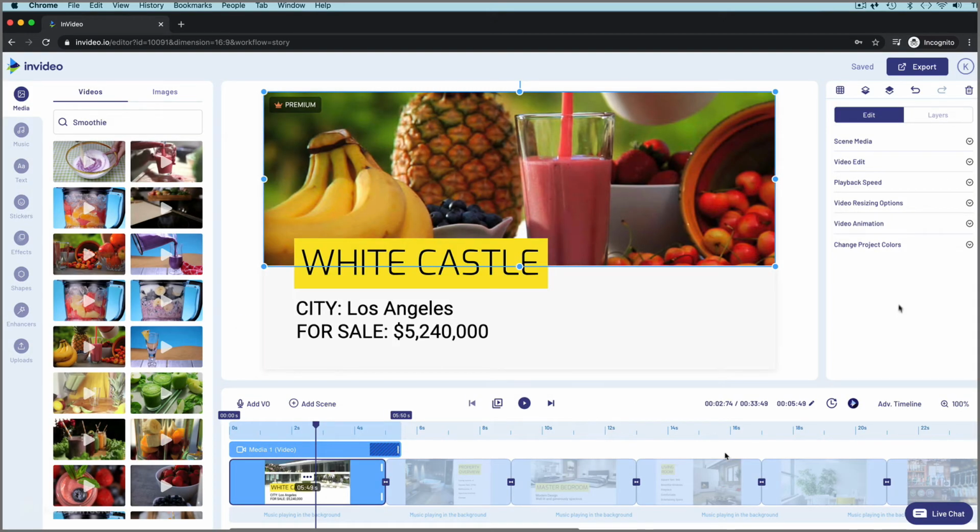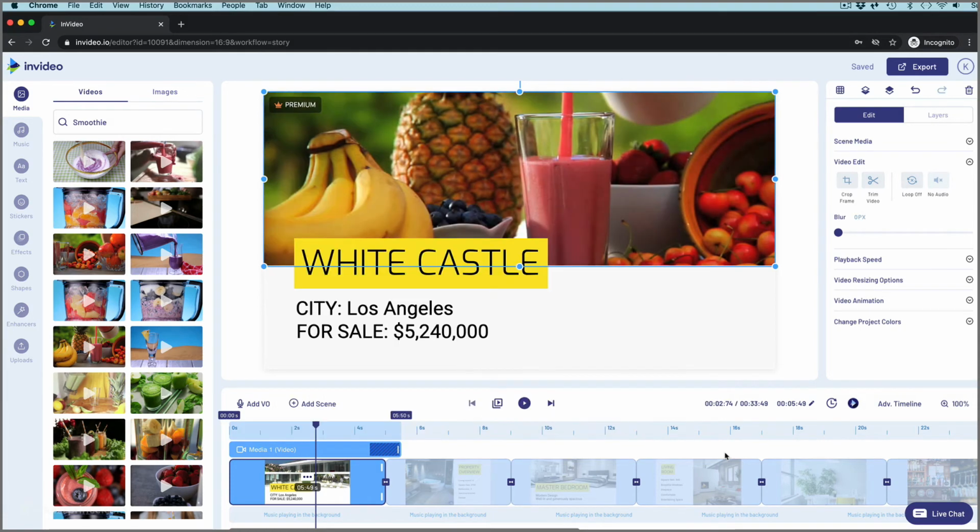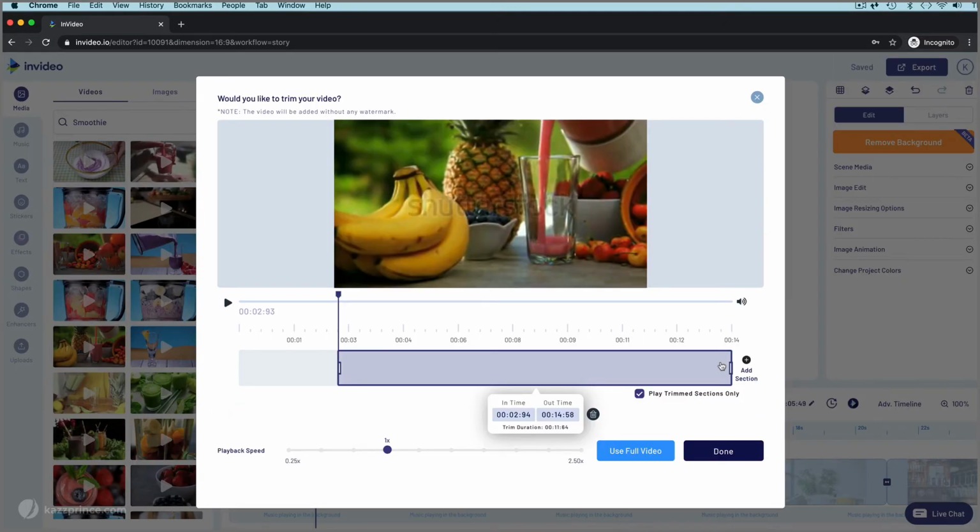Anytime you want to make changes to your video, select it and open the Video Edit menu. Crop Frame will bring up a crop box where you can reposition the section of the video that will display and then click on Done. Trim Video will take you back to the Trim Video Duration window.